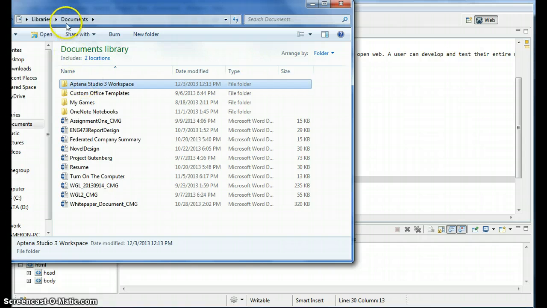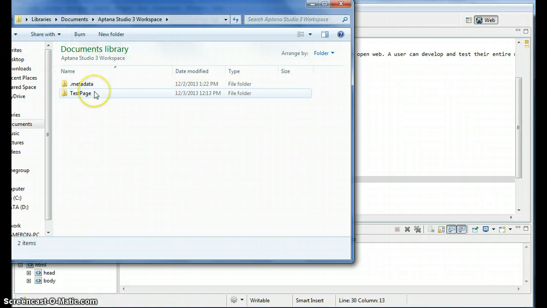Just Aptena Studio 3 in My Documents. When I open it, my project's called Test Page. I only have one page called the Index, and there it is. Exciting stuff. So in this example, I only have one project folder, and you want to save your images to the same folder as your project.